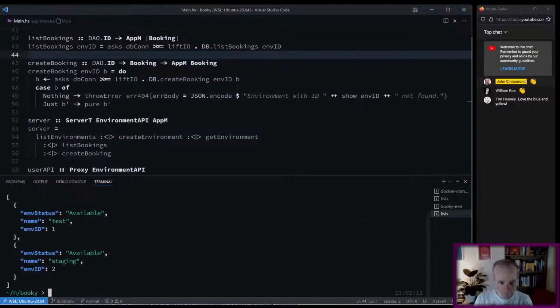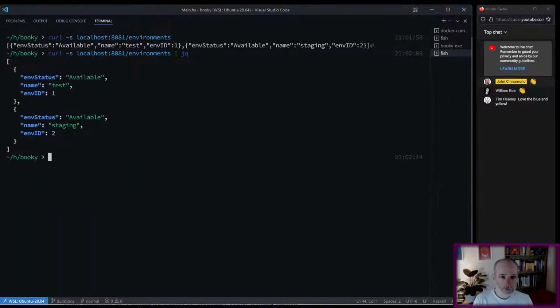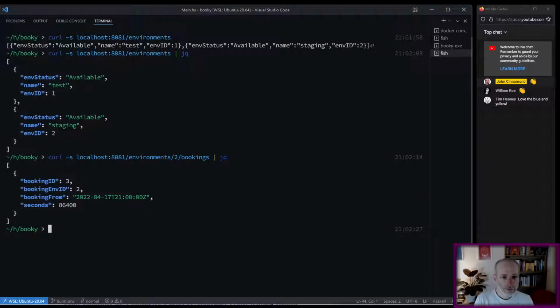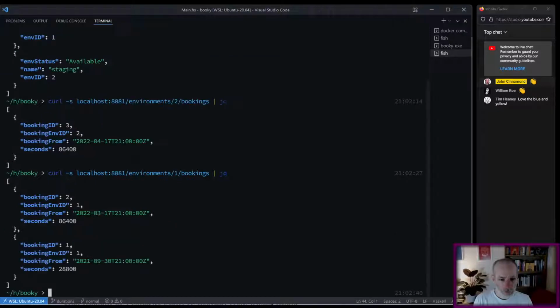Okay, so we can see that we have two environments already set up, test and staging. They both show as being available. Interesting, I thought one of them had bookings. This should show as being booked, I think, unless I fixed that last week. Environment 1 has got two bookings, is that right? Yeah. Okay, it shows being available because I haven't done the availability thing, I guess.